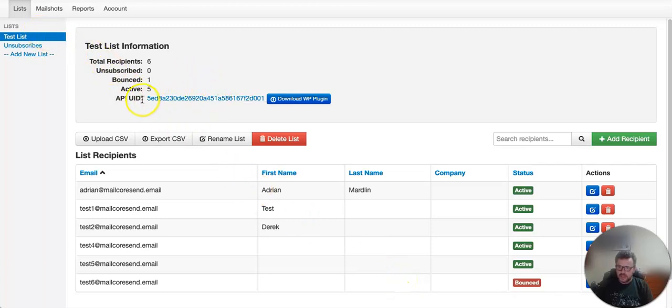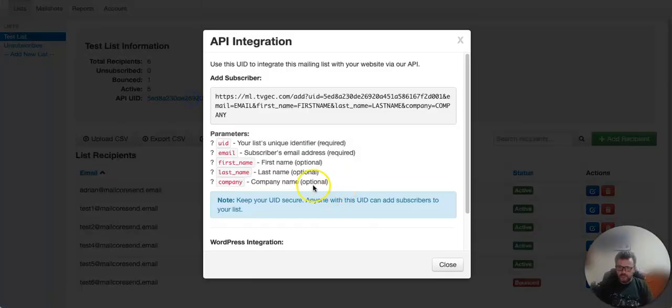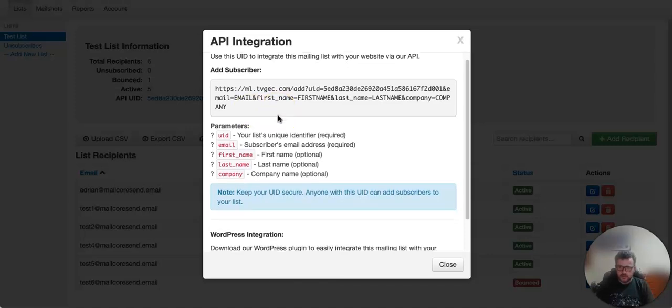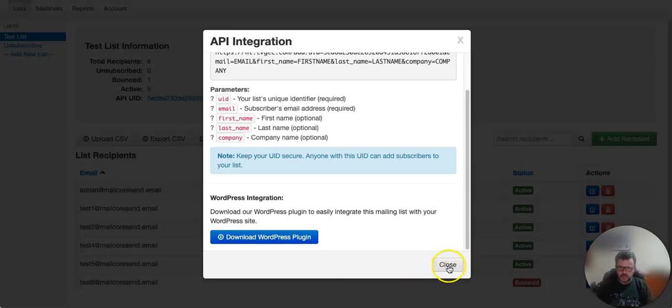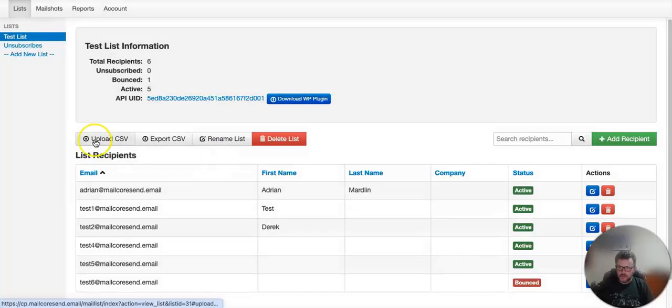With every list you get a UID which works with our API, so if you need to insert it into your website or elsewhere you can do that. There's also a WordPress plugin you can download. You can also upload CSVs or export CSVs.